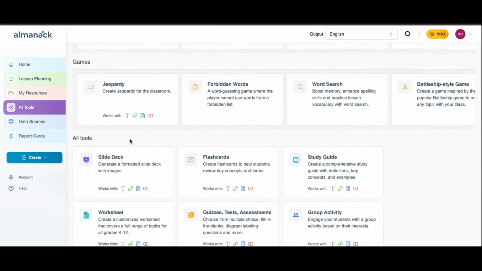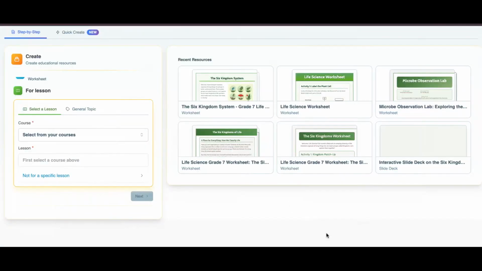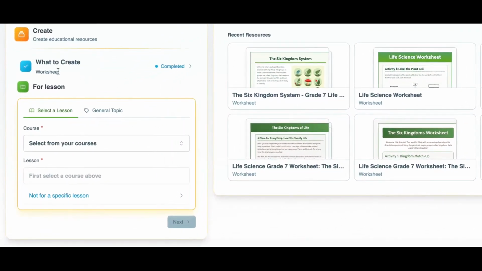Before you create with any of the AI tools, watch this video so that you understand the 4 different ways that you can create content with our tools. For today, I'm going to show you using the example of creating a worksheet. So here I am on the Create page for worksheets. It already has what I want to create selected because that's the AI tool I selected.